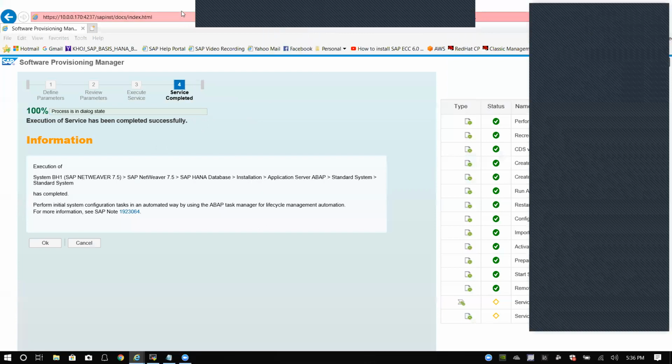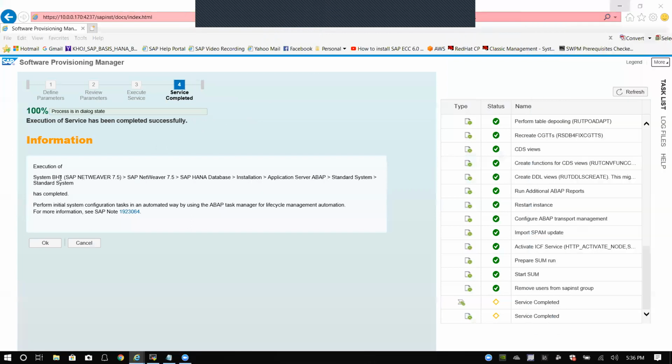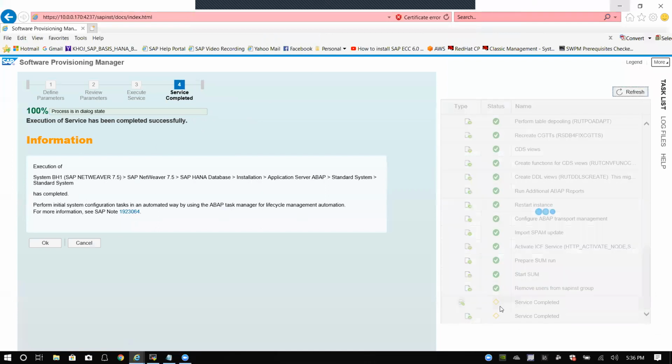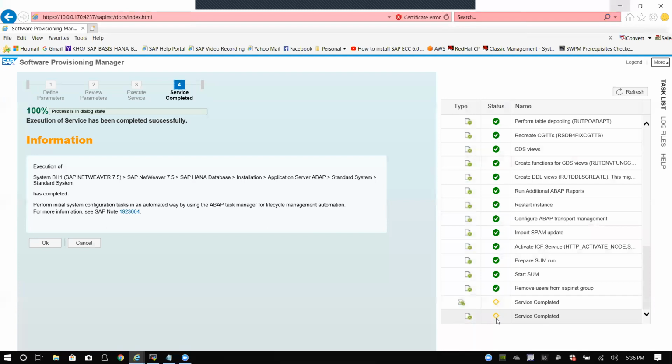Seems like the installation part has completed. BH1 viewer installation of our system has completed. Perform initial configuration task. Question is, why did not green go green, man? Waiting for user input.